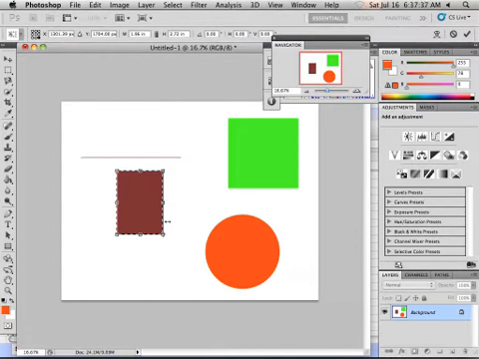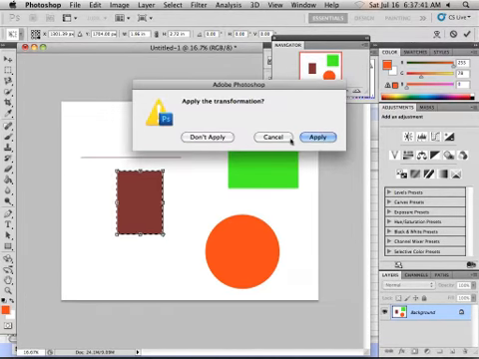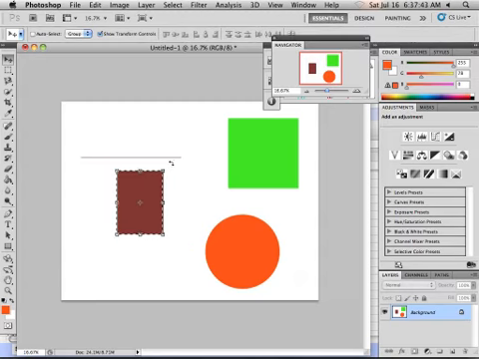Alright. Once I've done that, I can go back to the Move tool and hit Apply. I'll need to do this in order for it to work. Anytime you see none of the tools working, it's probably because you haven't applied a transformation.